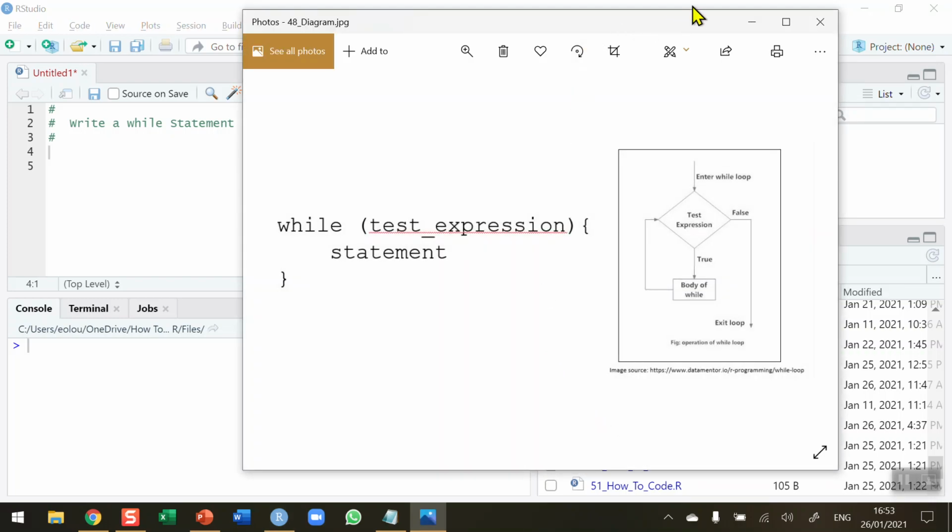I want you to focus first on the flowchart diagram on the right hand side. We enter the while loop, and when we come into it we test an expression. While that expression is true, we execute the body of the while statement, and we keep looping around and around until the test expression becomes false. Then we simply exit the loop and continue with our code or end our program.